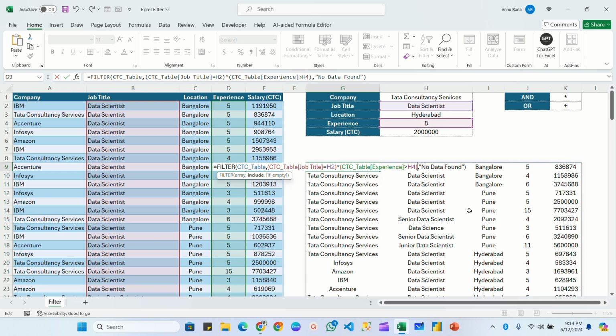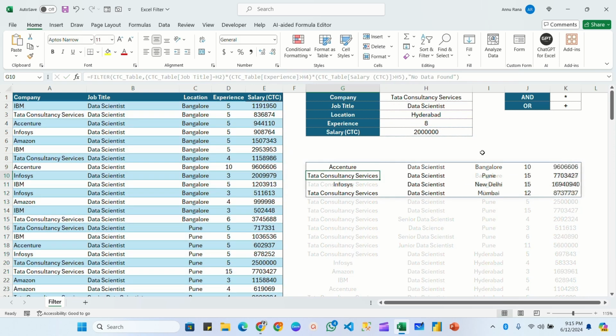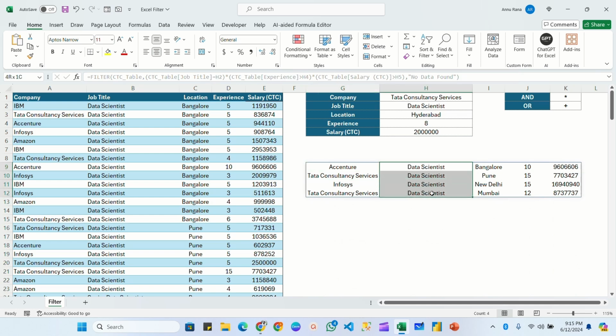Now another condition is salary. So here again I will use a start bracket, CTC table. Salary is greater than this CTC. Close the bracket. Hit the enter. So we have all the data scientists having more than 8 years of experience and CTC greater than 20 lakh.